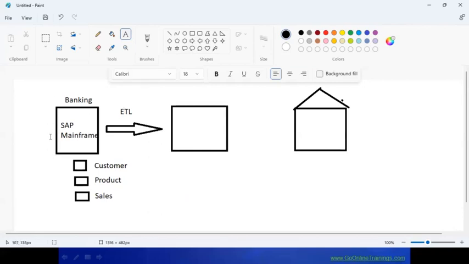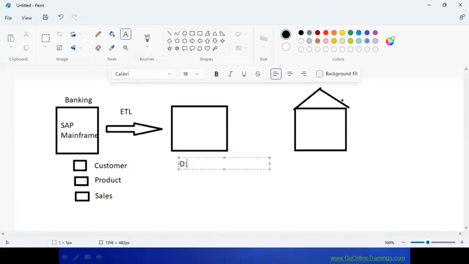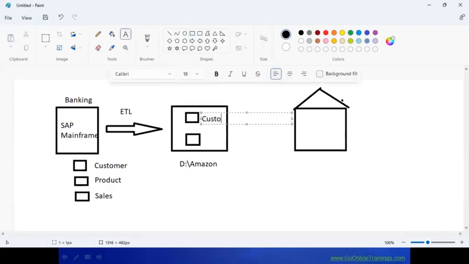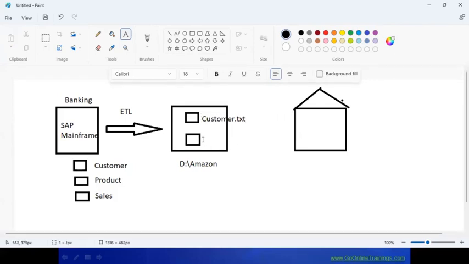From this source, we're able to get the data, and they're dumping all the data into a D drive. Let us say this data belongs to Amazon company. Amazon has one of the computers called SAP computer. All the data they're dumping into where? They're dumping into D drive, and they're able to get some files, right? So what is this file? This file is called customer file. All the data they're dumping into customer.txt.